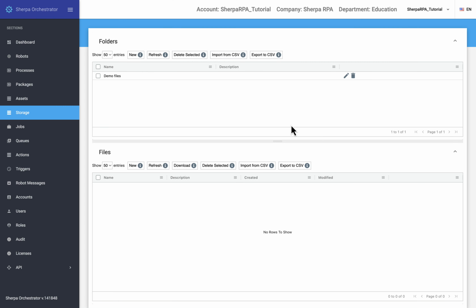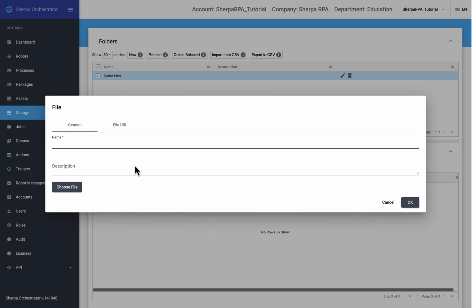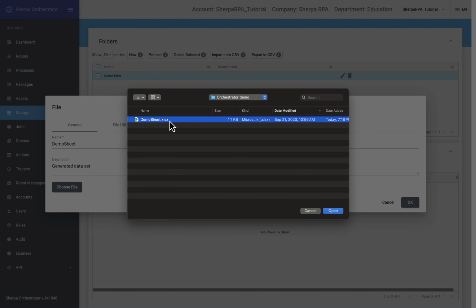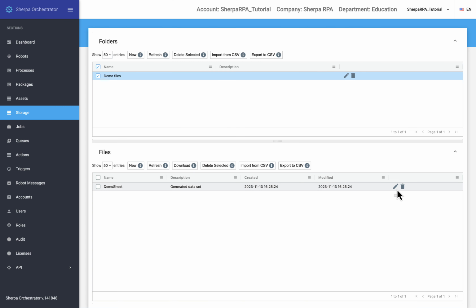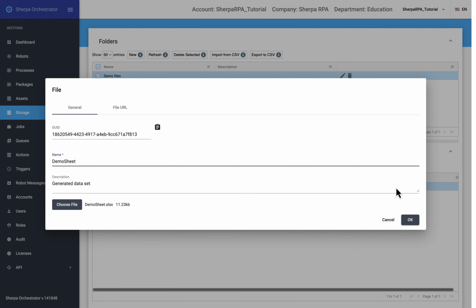To upload a file manually, select a folder and click the New button in the Files section. You will be prompted to give it a name and description, and of course, choose a local file to upload to Orchestrator. Anytime you can edit any of these parameters, including replacing the file itself.